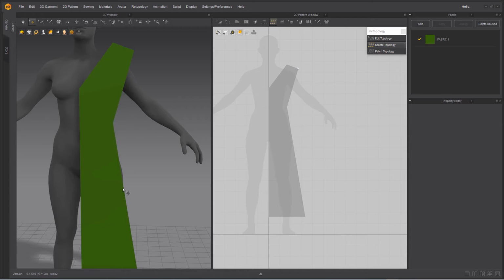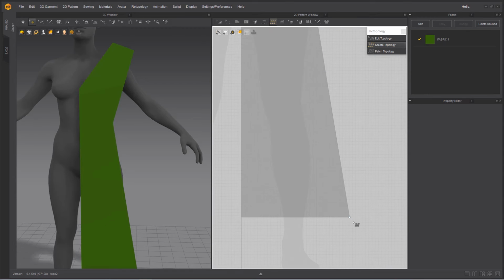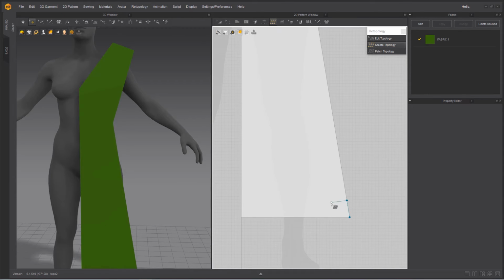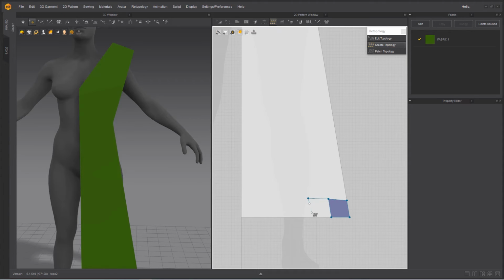Now, the objective of the Create Topology tool is to draw topology lines on a pattern and create a new mesh. The way that it works is slightly different than patch topology. With patch topology, you define the segments ahead of time and then you draw your segment. But with Create Topology, you need to create each face one at a time. So you select topology and you go click, click, click, click, click, and you have one. And then you continue with your topology. It's a little bit more manual, if I may.